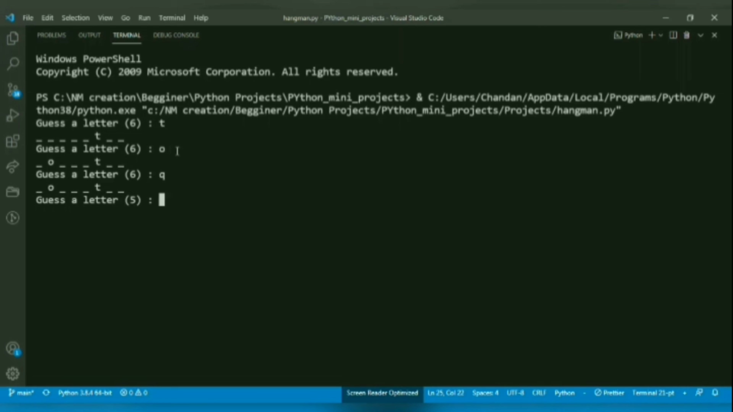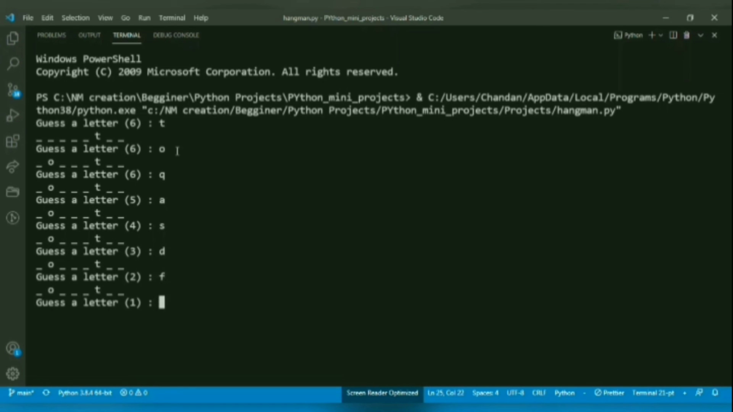So let's give all wrong letters. So attempts reduced, keeps reducing, and if we enter one more wrong, you lost. Yeah, so that's how it works.